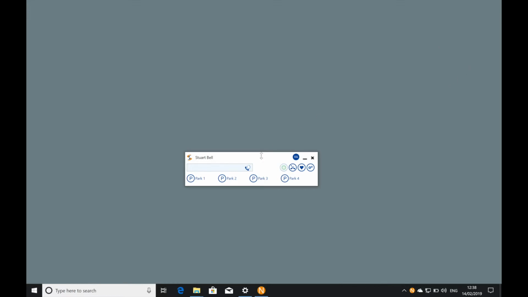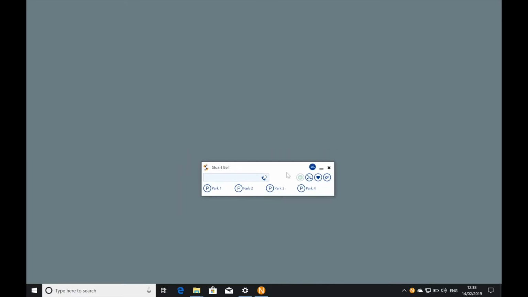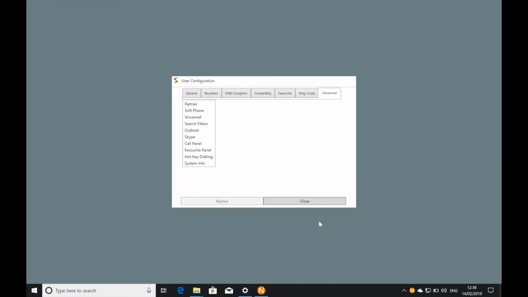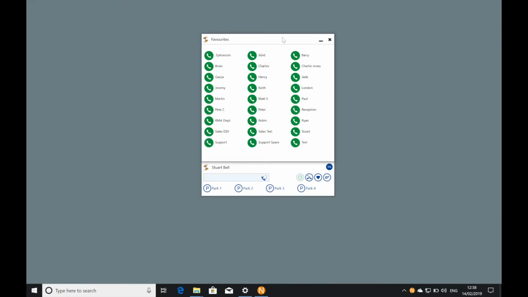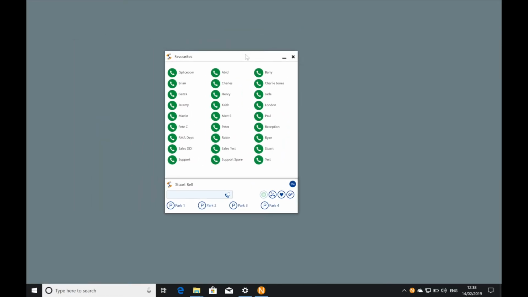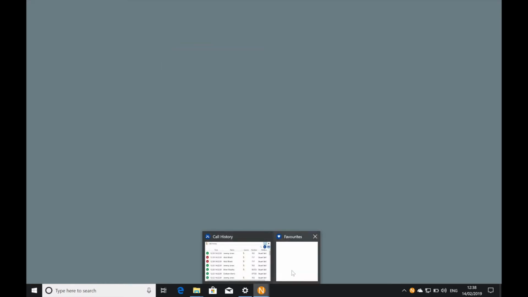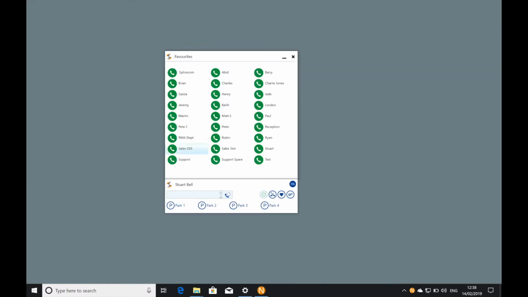Now, if I'm regularly transferring calls around the office, I may want the favourites to be part of the control panel. So if I go into my settings, go into user configuration and to favourite panel, and I enable docking, what will now happen is I now have my favourites and my control panel following each other. So I drop one, I drop them both, I bring it up and it all comes up together. So it's now operating as one rather than 2 separate panels.